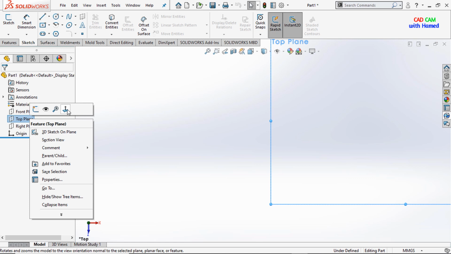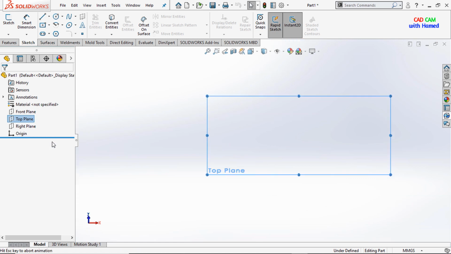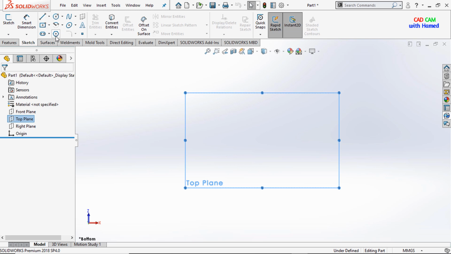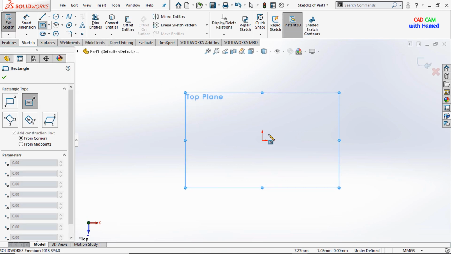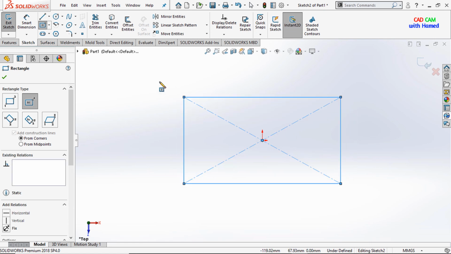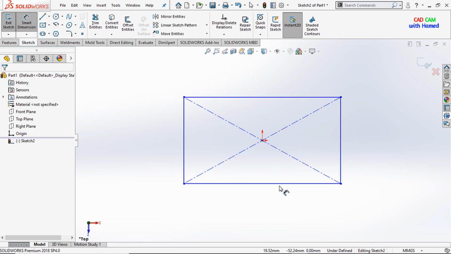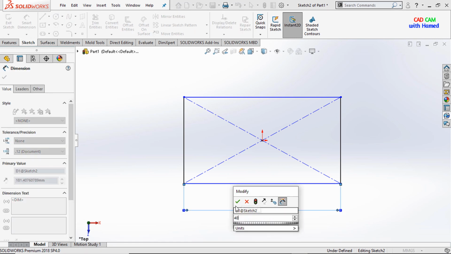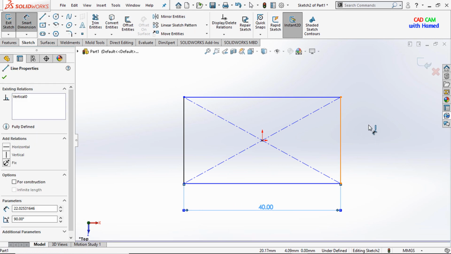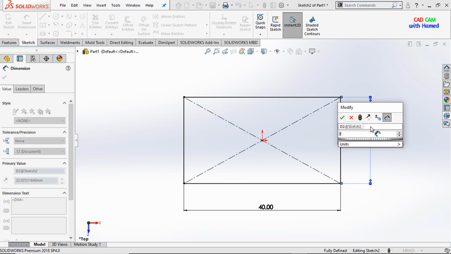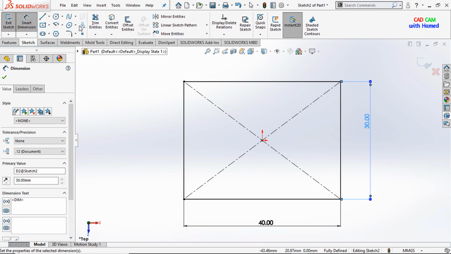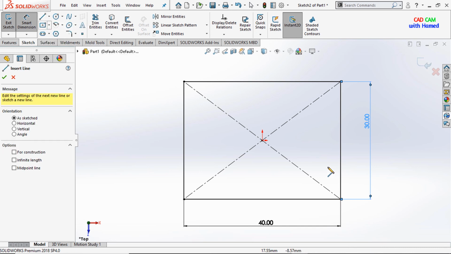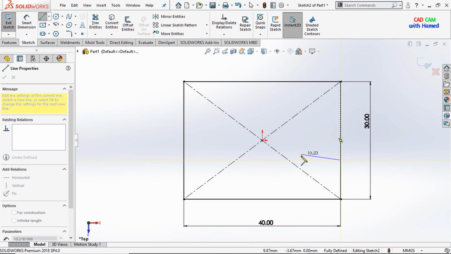For drawing it, we will select the plane and make it normal. I'm selecting the top plane and just go to sketch and select center rectangle, and now go to smart dimensions and give dimensions to this. This one is 40 and this dimension is 30, and here we have a sketch like this.